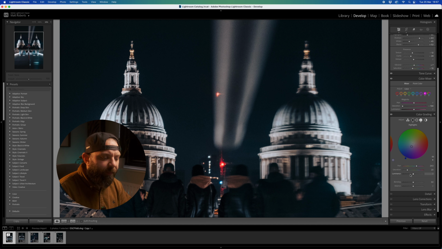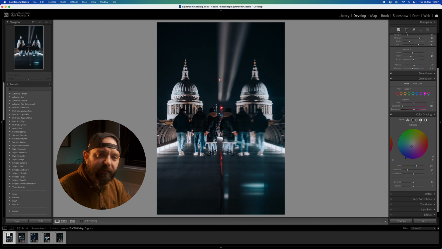And so one thing that I like to do with my highlights in the color grading as well is just to boost the luminance ever so slightly. You can see just where that's affecting, it just gives them a little bit of an extra pop. So I think the image is starting to take shape.